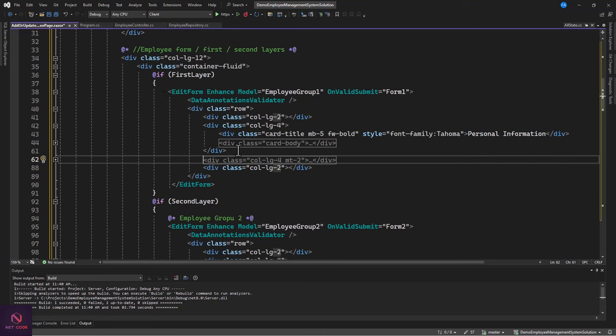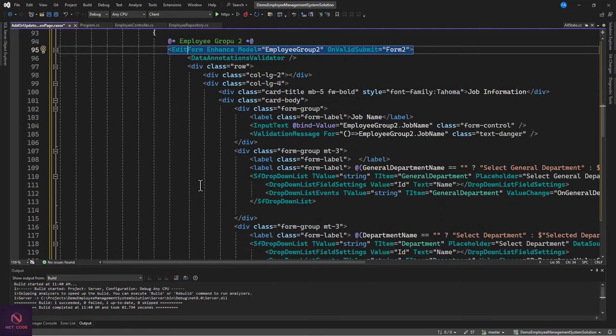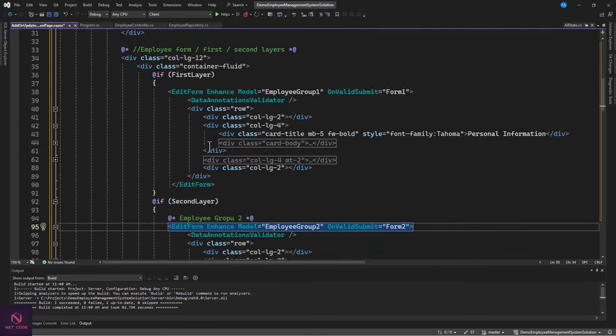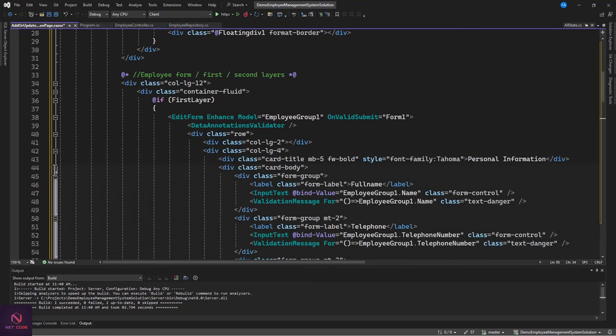And now within each, we have this edit form 1 and we have edit form 2. So within form 1, what do we have in here? You can see from this, it means we have to create this group. So you can have group 1 and group 2. All right, let's put that in the DTO.